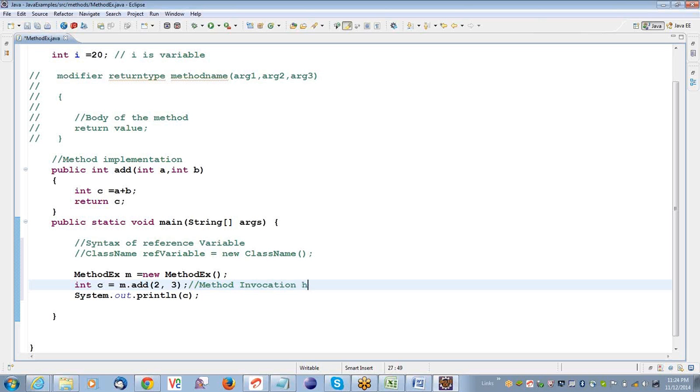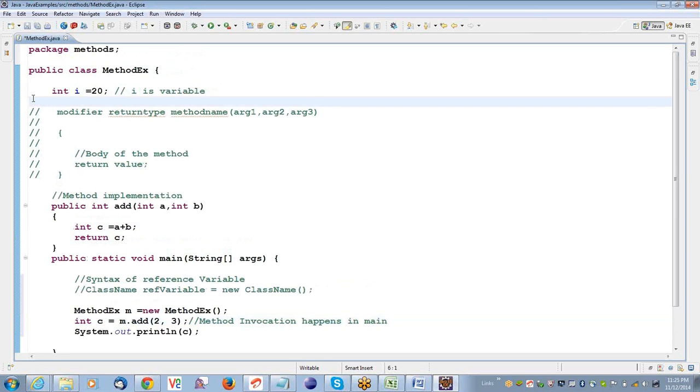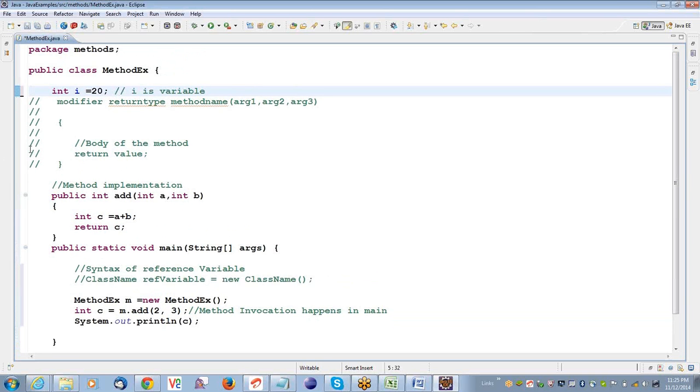Method invocation happens in the main method. Okay. We cannot call using the class name directly. It's not possible. Okay, I'll explain the topic why it is not possible. As of now, let's see. A class contains methods and variables. Again, I'm repeating from the beginning. A class contains variables and methods. I declared one variable. I declared one method.